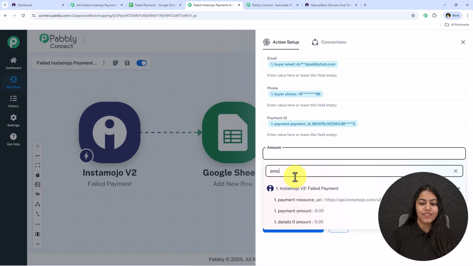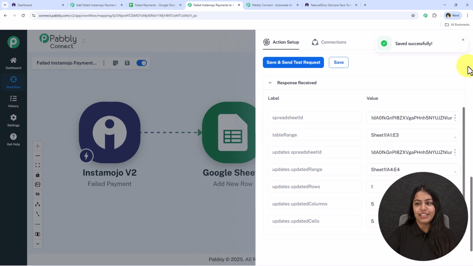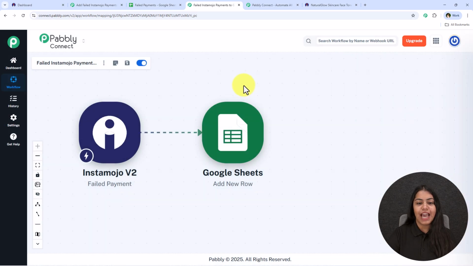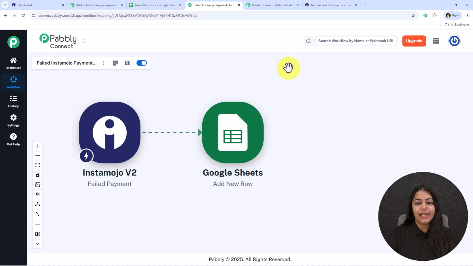So as you can see, I've successfully mapped all the details one by one, and now I'm going to click on this save and send test request. And as you can see, we have received the positive response that we have successfully added these details in our Google Sheets. So let's open our Google Sheets and you're going to see the details have been added, be it the name, the email, the phone, or the payment ID. And with this, we have successfully completed our workflow.